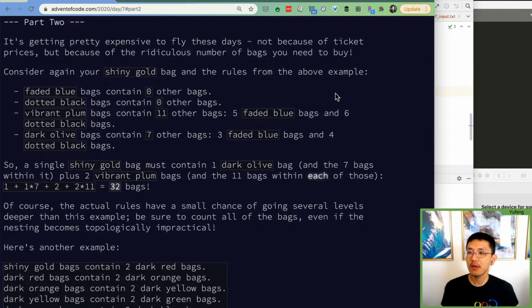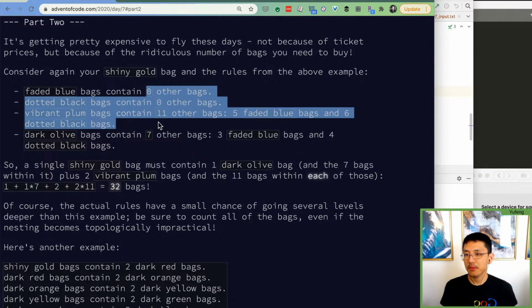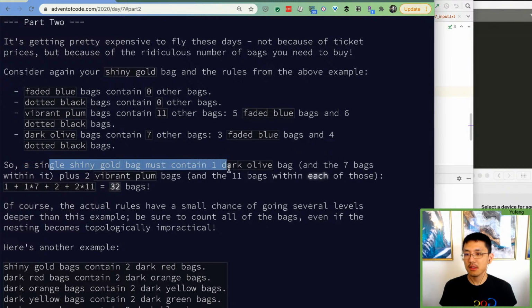Consider the rules from above. Faded contains 0 other bags. Dotted contains 0 other bags. It contained 11 bags. A shiny gold bag must contain 1 dark olive bag. Really? And the 7 bags within it.